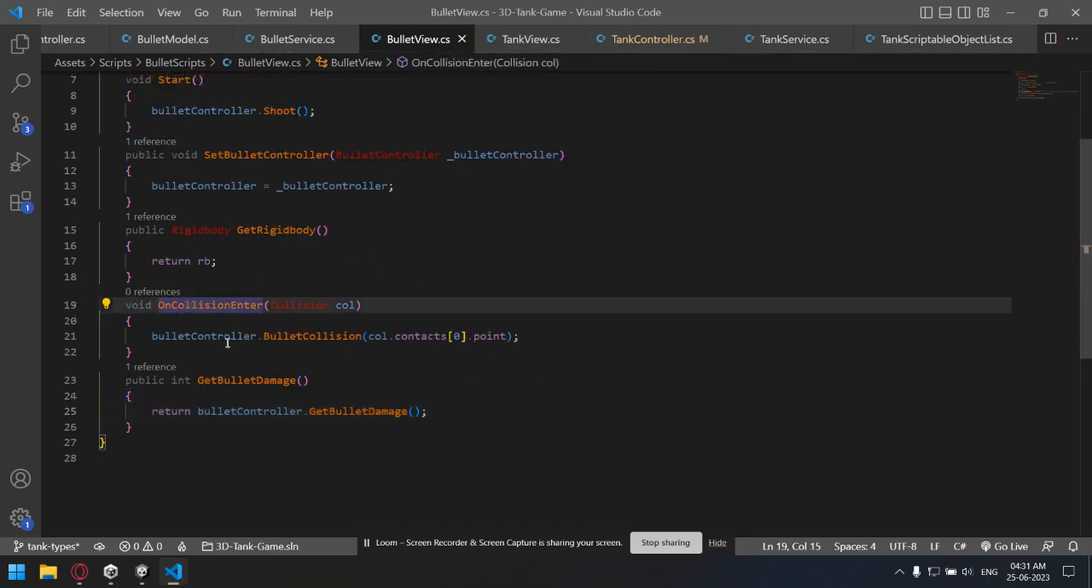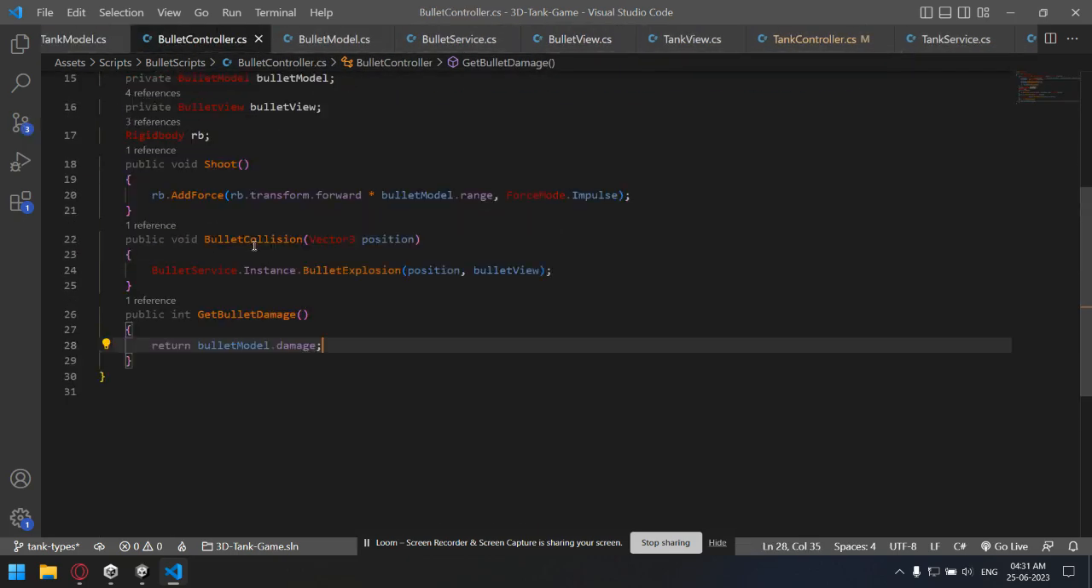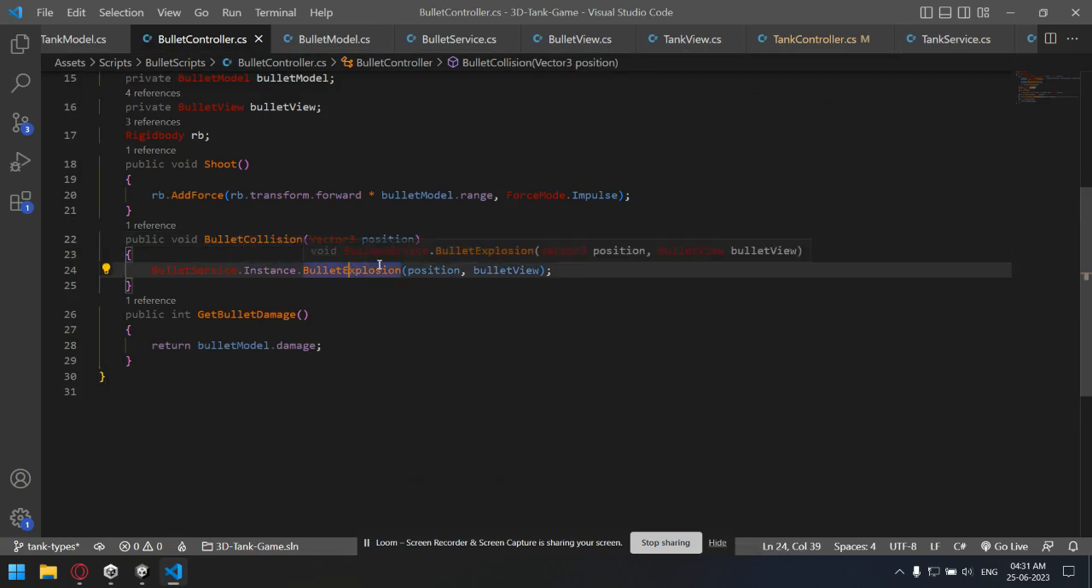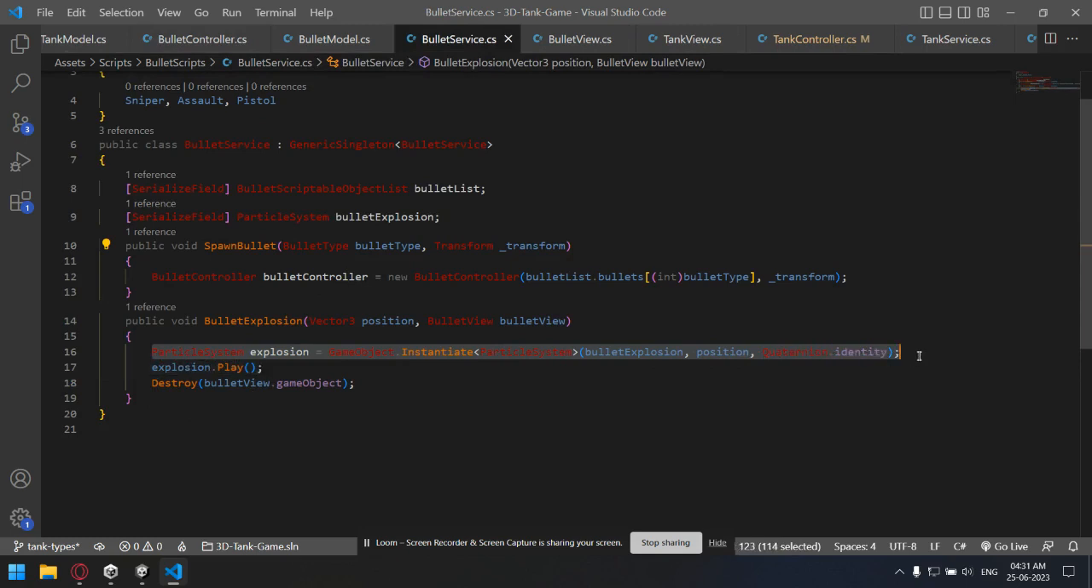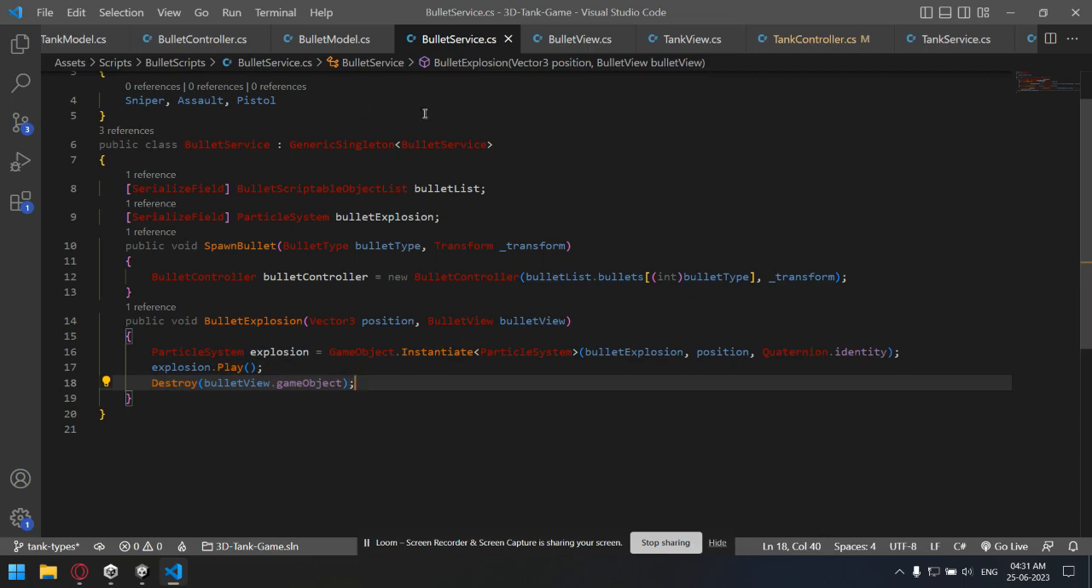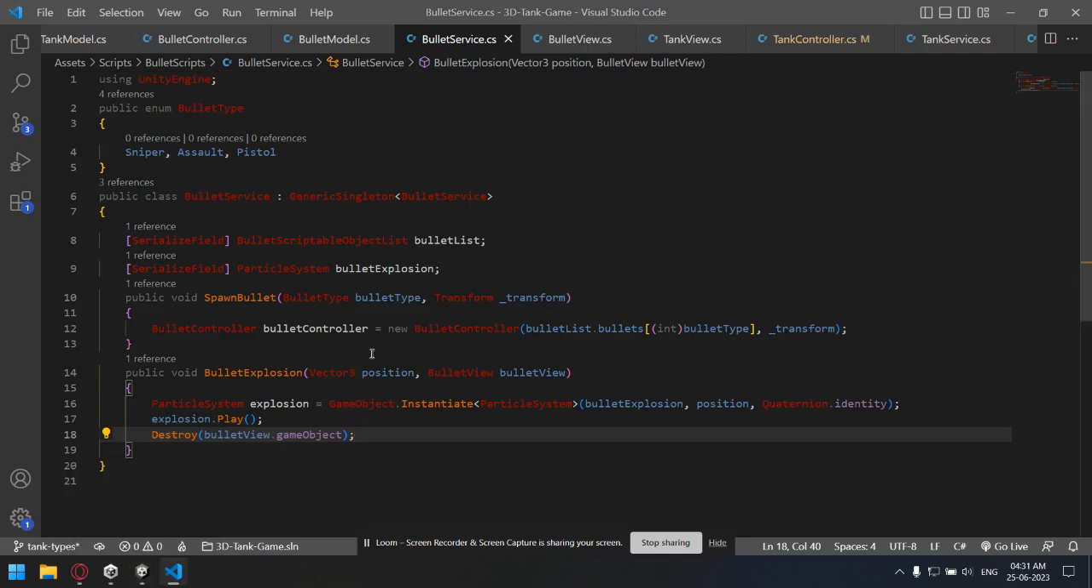So on collision, under the bullet controller, bullet collision, I'm just calling the service, and the service is responsible for destroying the bullet. In the bullet service, I'm instantiating the explosion effect particle system, and I'll play the explosion and destroy the bullet view. So that's how the game object gets destroyed. So that's the things that I've done.